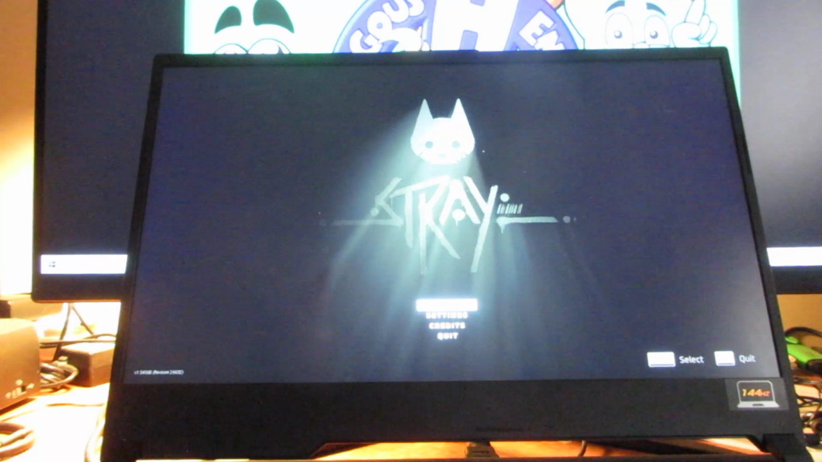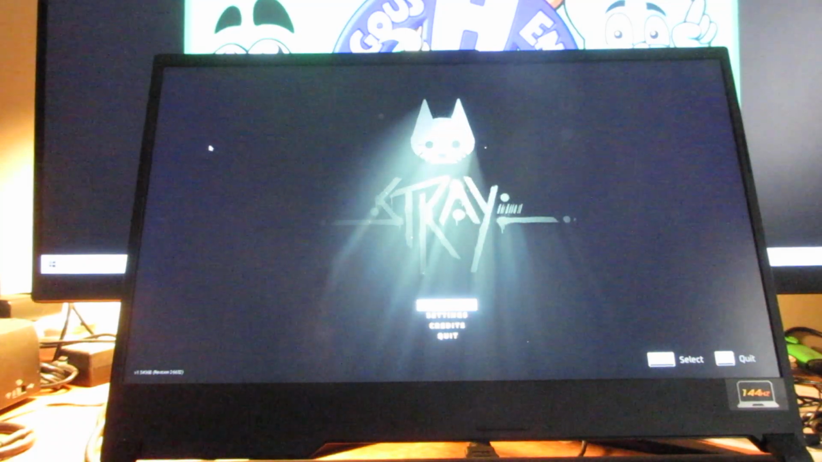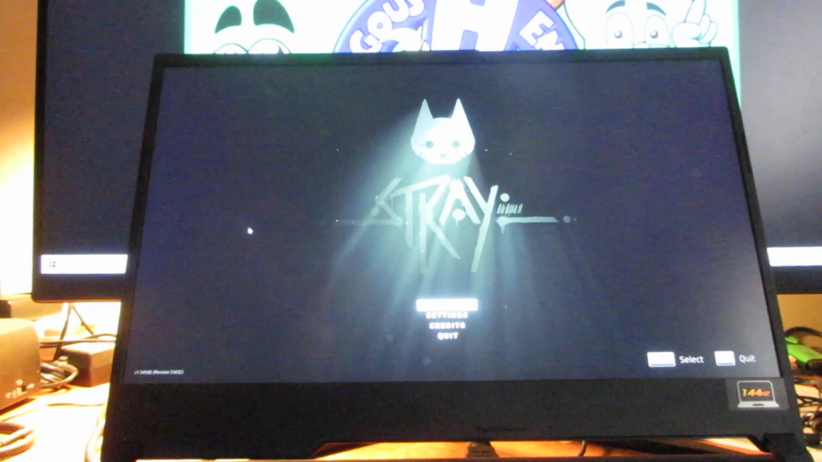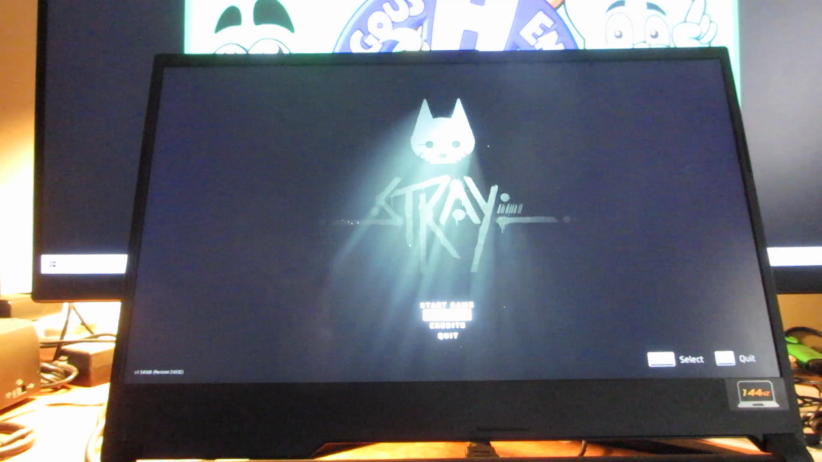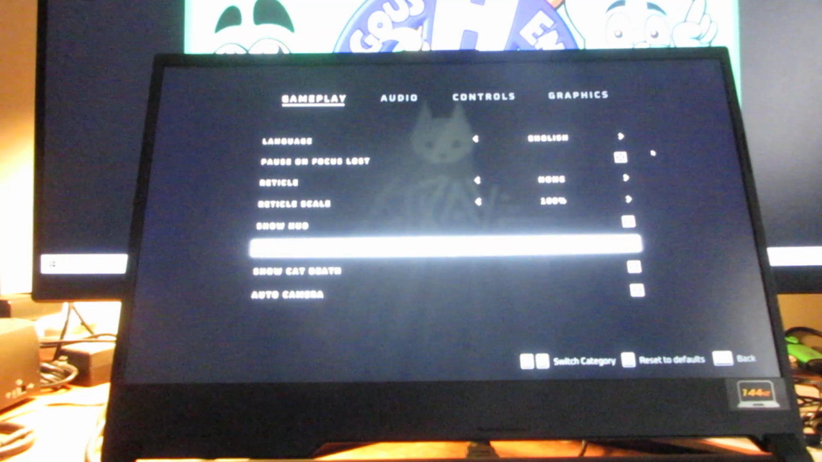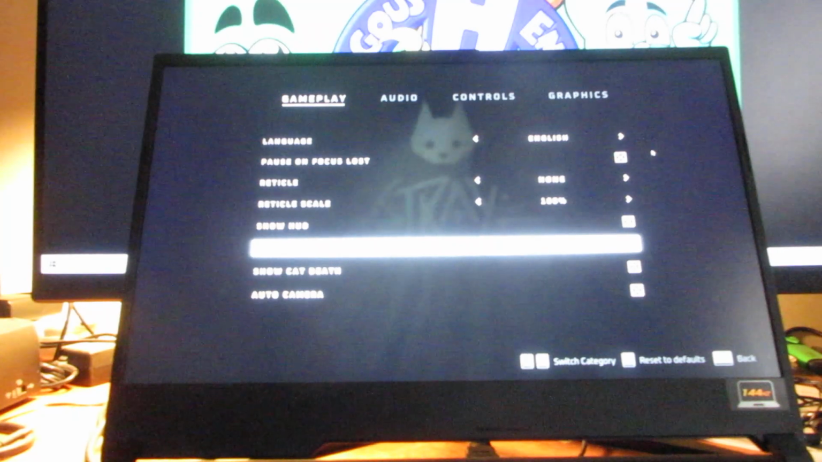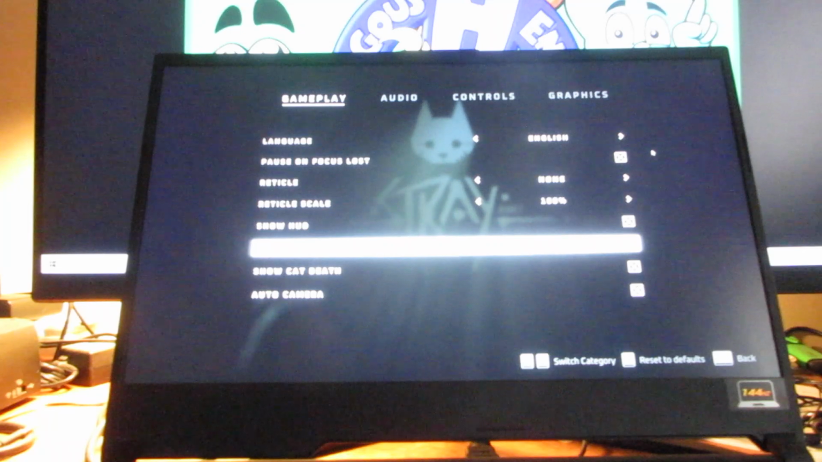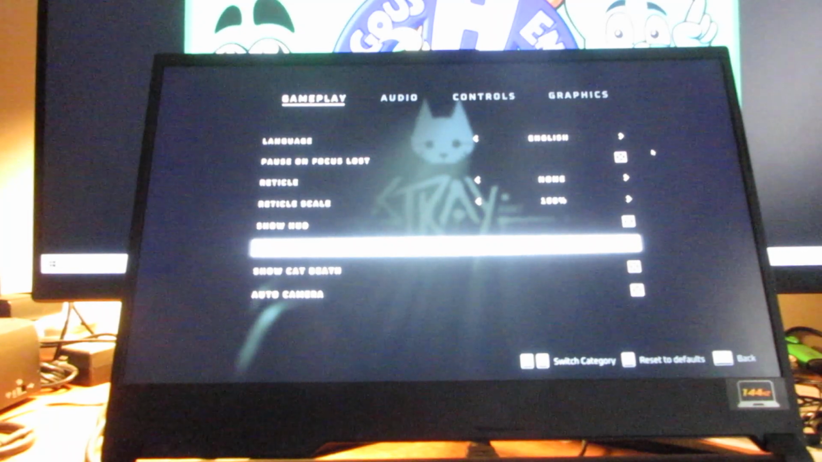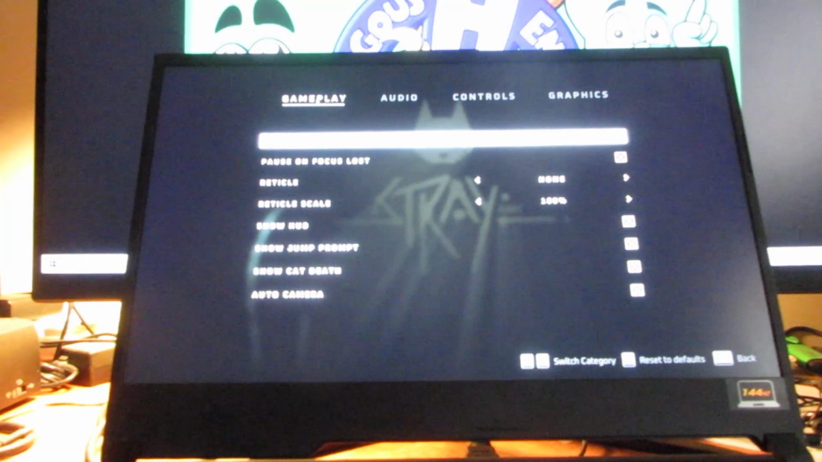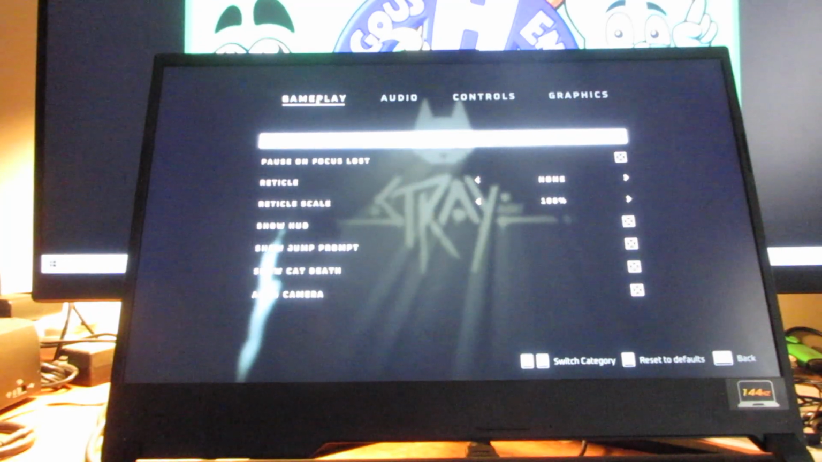Now before I get started with the next level, which is level 2, and before I turn up the sound, one of the things I do want to show you, which I did not show you from the first part, is going to settings here. This shows what there is here. Here basically shows language, pause and lost focus, the scales, show HUD, show jump prompt, show cat death, audio, camera, auto camera. There's audio. This shows what there is on the bottom right hand corner of the screen.